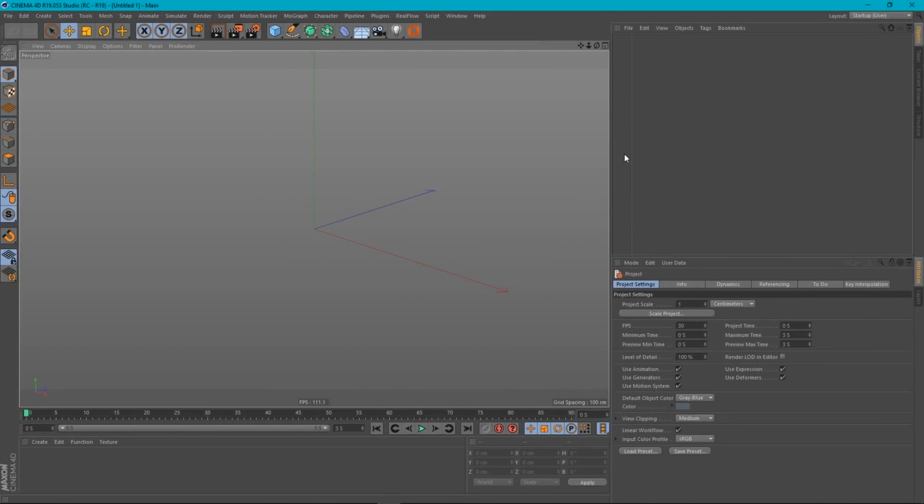Hey guys, it's Sam for Digital Meat again, and in this free Cinema 4D plugin video, we're going to be having a look at a plugin called Spline Guide. So I suppose we better just jump straight into it, keep things nice and short.